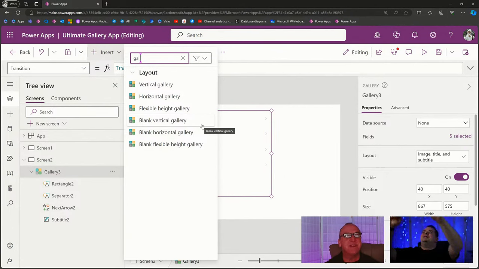I want to make sure my TikTok's doing okay here. It looks like it is. Okay. So I always say focus on these three. Now, how do you make the decision between these three? Well, do you want vertical or horizontal? That's pretty much what comes down for me. Now I want to talk about this flexible height gallery.